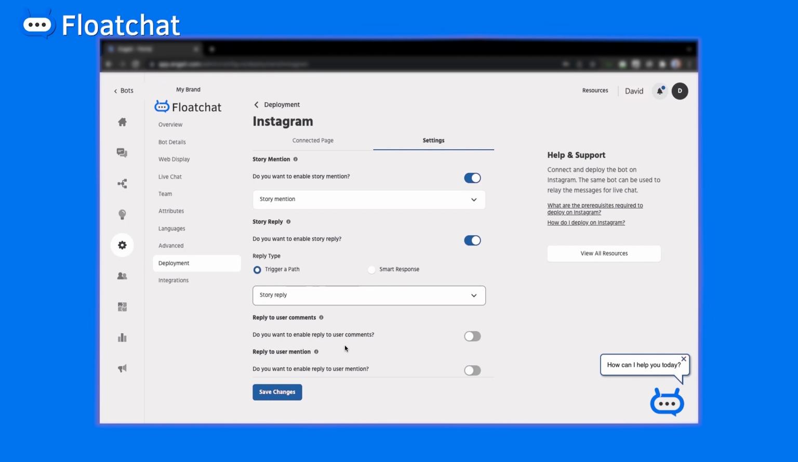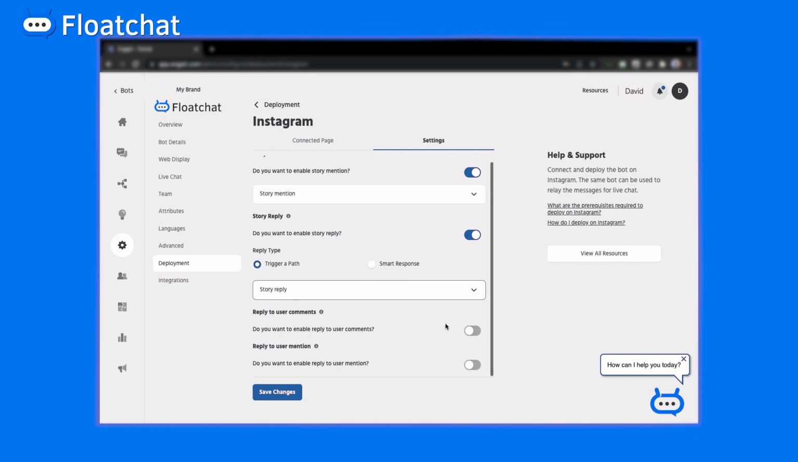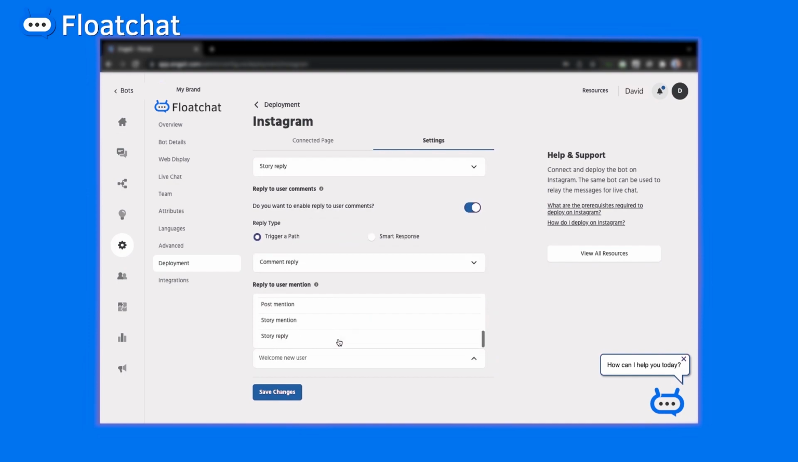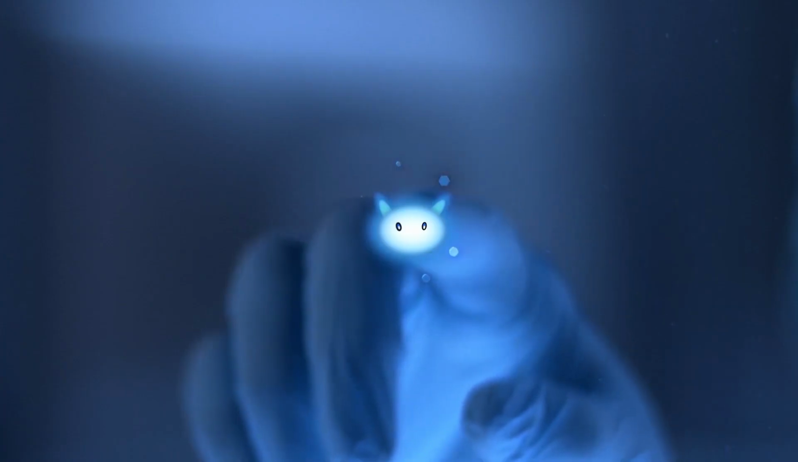Here the bot can capture the post caption for users mentioning the page. On some other posts, you can configure a reply or add hooks, enable your settings as required and save changes.